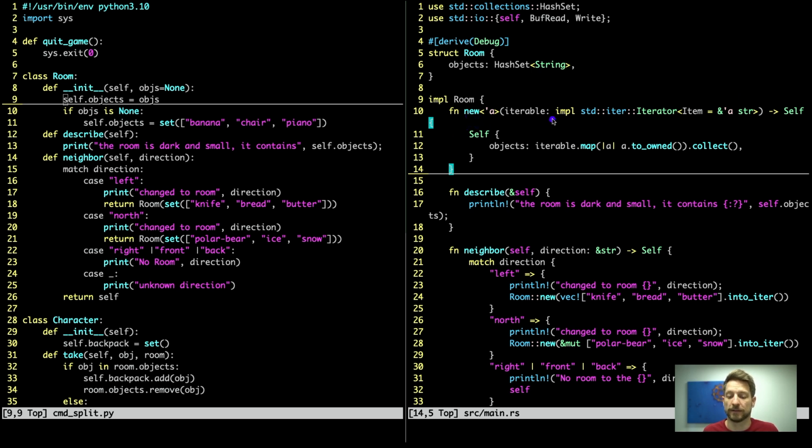And why does this work? Well, we can see that we are handing over an iterable, so something that is an iterator. This is done by this implements the iterator trait, and the items returned by the iterator are string slices.